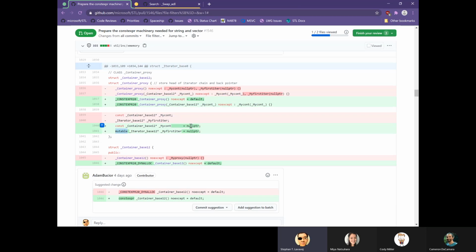Then he's providing data member initializers, setting these to nullptr. And then that allows us to provide a defaulted definition for the constructor and mark it as constexpr 20. So this is like an efficiency or sort of a simplicity change there. That seems fine.